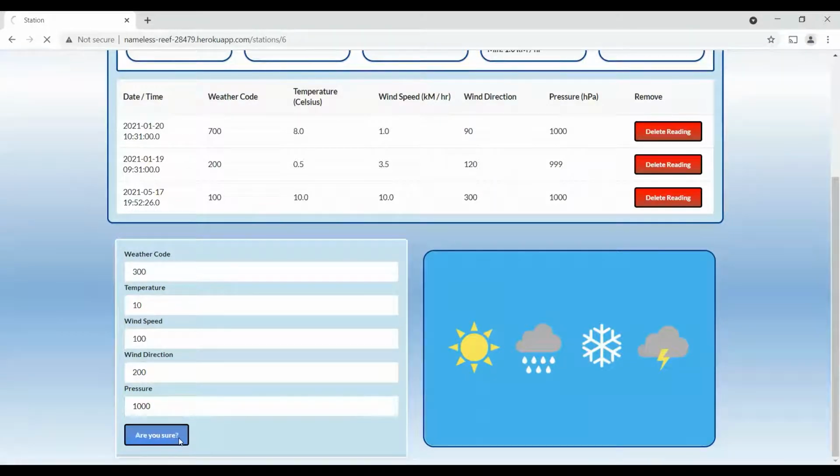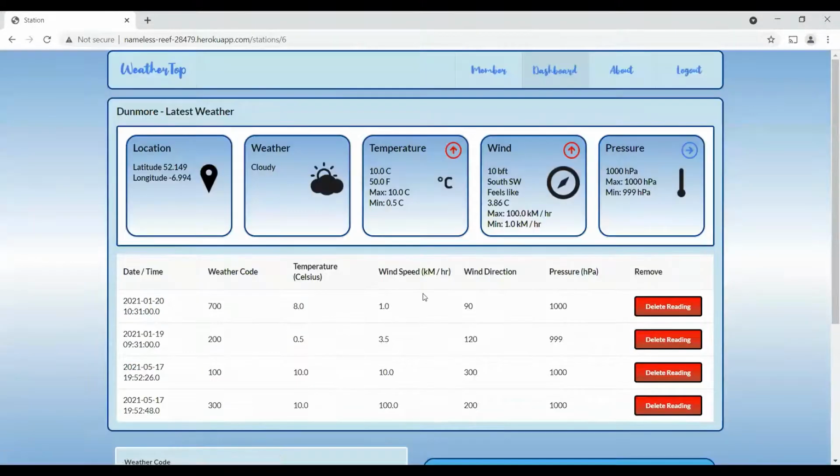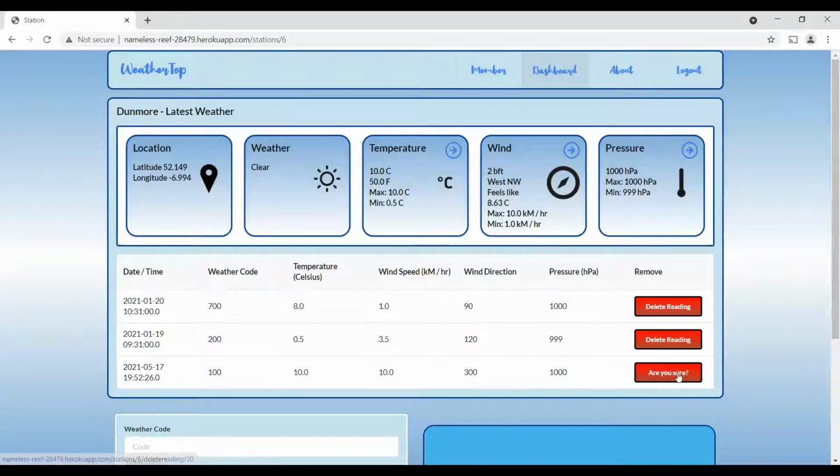So once this 4th reading is added, we'll see the trends should have moved. So you see temperature and wind have both increased. Pressure has stayed static just because I've put in 1,000, so the comparison is the same for the first 3 and the last 3. You can also see the date and timestamp working, so it's obviously now that I've just entered that. So readings can also be deleted off, and you can see that again the image has changed along with that.